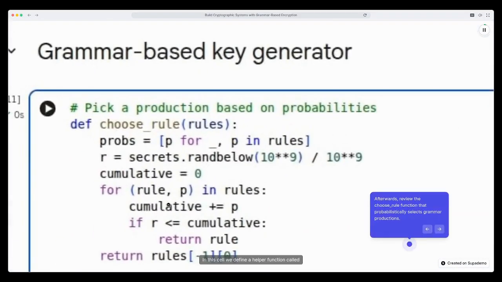In this cell, we define a helper function called chooseRule. This function takes a list of grammar rules with weights and selects one production according to its probability. This is how we simulate probabilistic grammar behavior. Rules with higher probability are chosen more often.